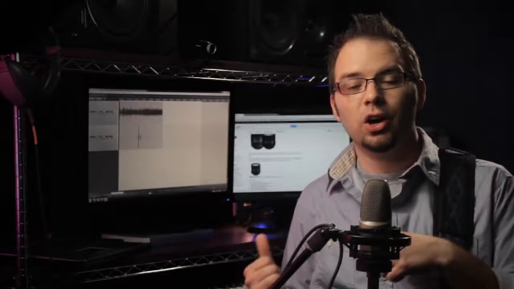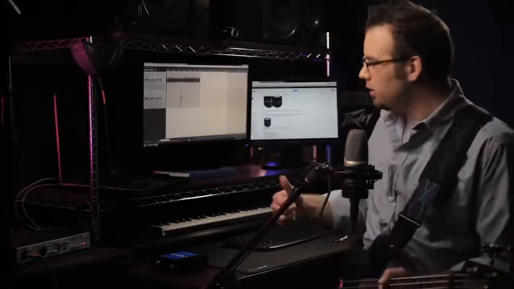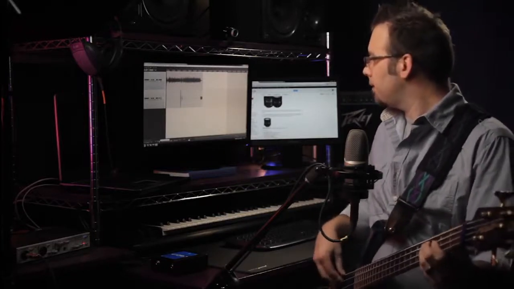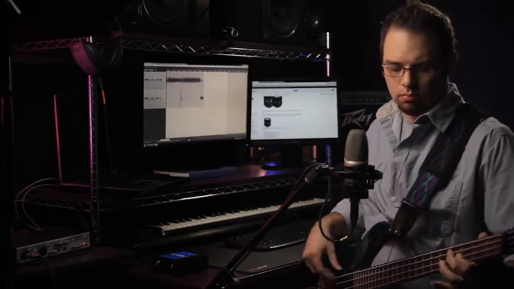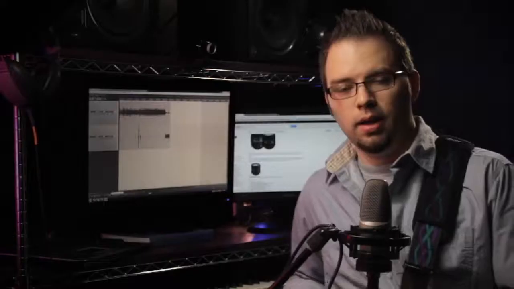I mean, you can reamp it later in the computer. You get your nice, dry, clean signal, and then you can apply amplification simulators and emulators in the computer and make it sound like anything you want. Let's check this out and see what kind of sound we get with this plugged in direct to the audio interface. It's a pretty nice sound.